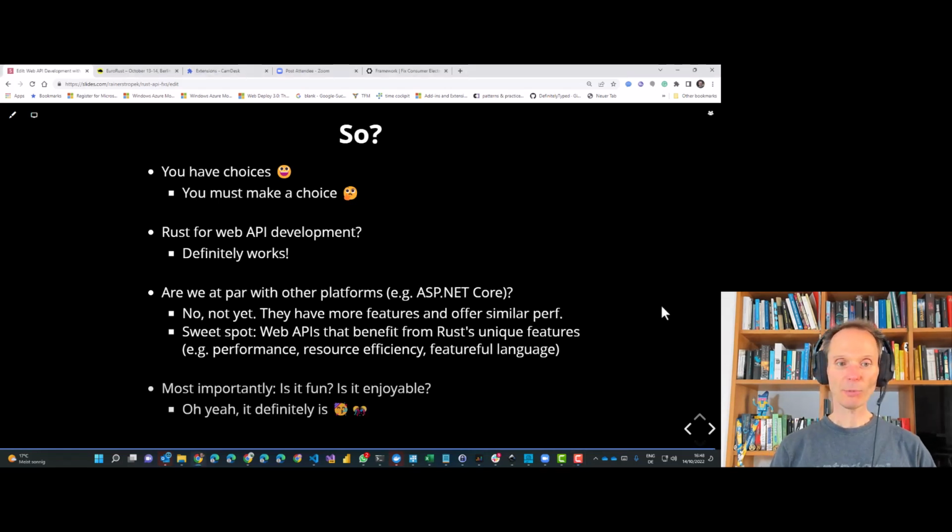Now, to summarize it, is it fun? Is it enjoyable? Oh, it definitely is. So if you like Rust, and if you, like me, like building distributed systems and web APIs, give it a try. It's a lot of fun. You can benefit a lot from Rust's unique features, and I'm pretty sure that you will be successful and you will write awesome solutions based on some of the frameworks that I have shown you, or maybe some of the frameworks that you will discover if you take this presentation as a starting point for your research.